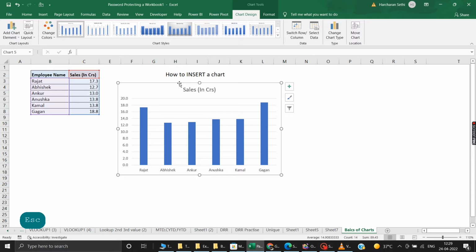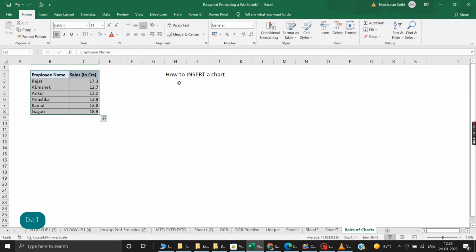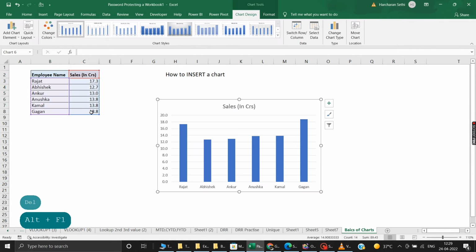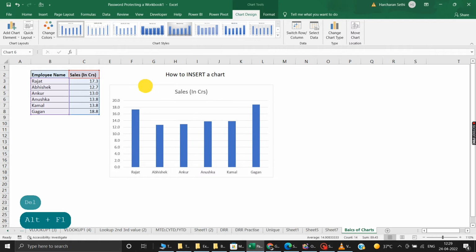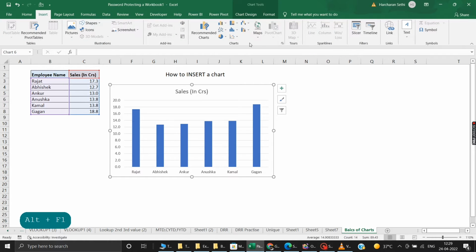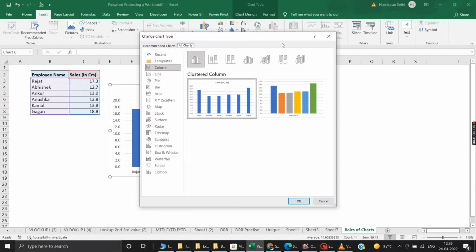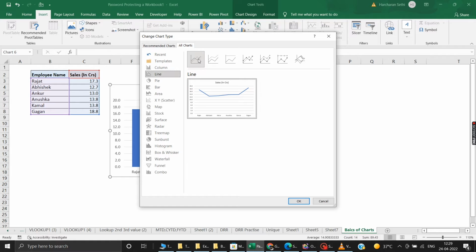What is the shortcut to insert a chart? Once I select the data, I press Alt F1, and this is the default chart which appears. You can also change the default chart. Just go to Insert, click on this, and a window pops up. Just click on the chart, right click, and set as default.